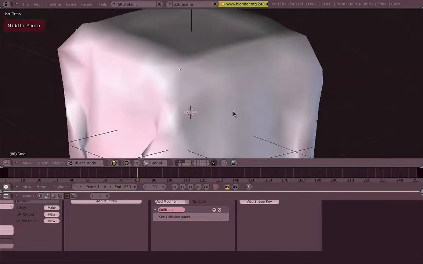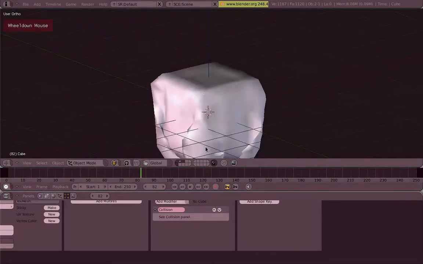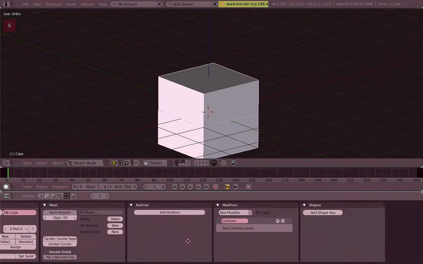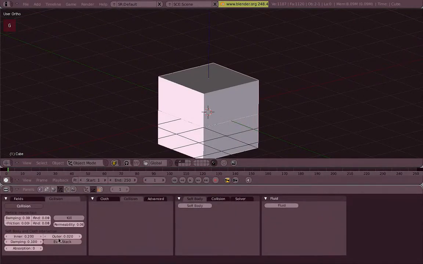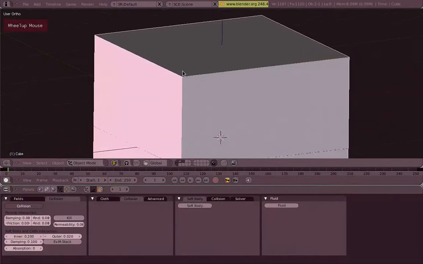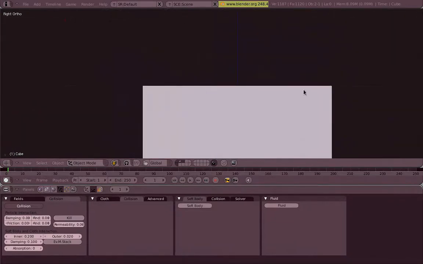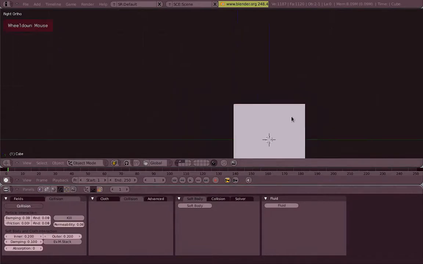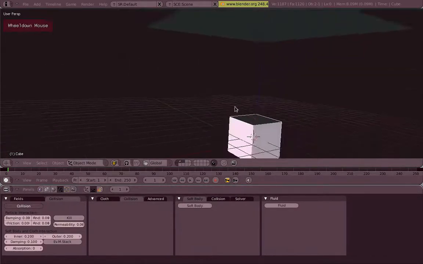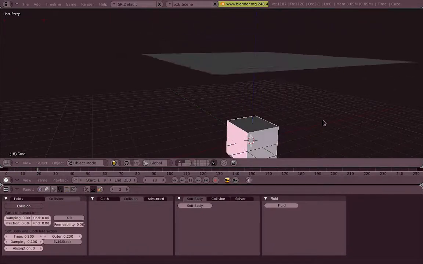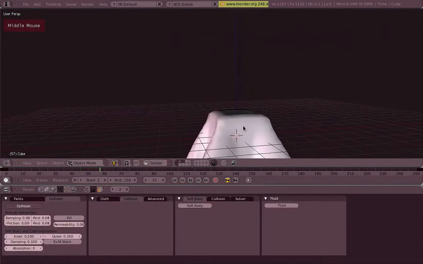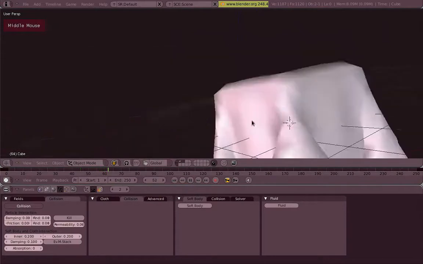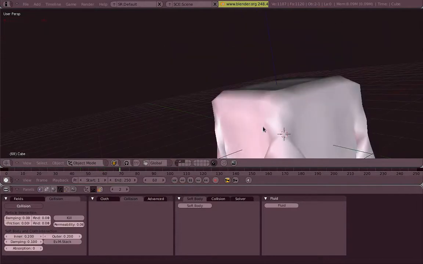We could either subdivide our mesh or change a setting in our collision cube, which is called Outer. By default it's really low, like 0.020, and we're going to put it at 0.2. This is like a margin between our actual vertices on our cube and what is going to be the field for the mesh to collide with.